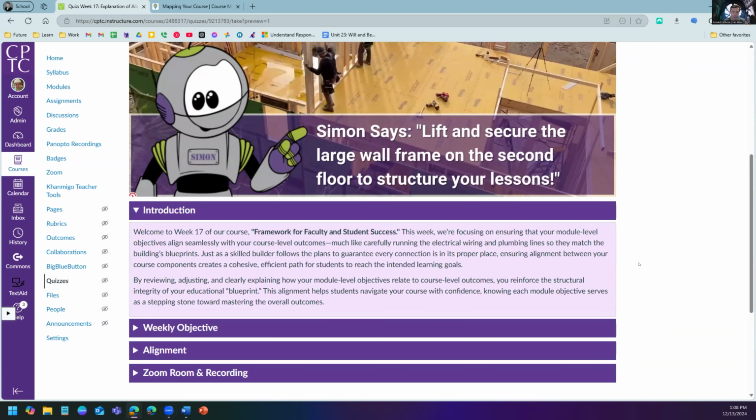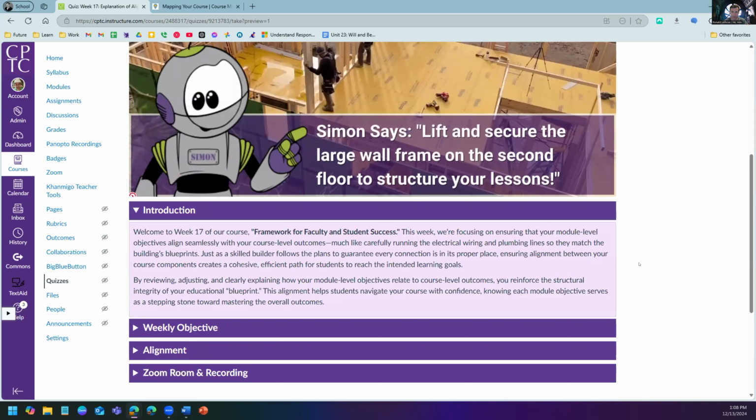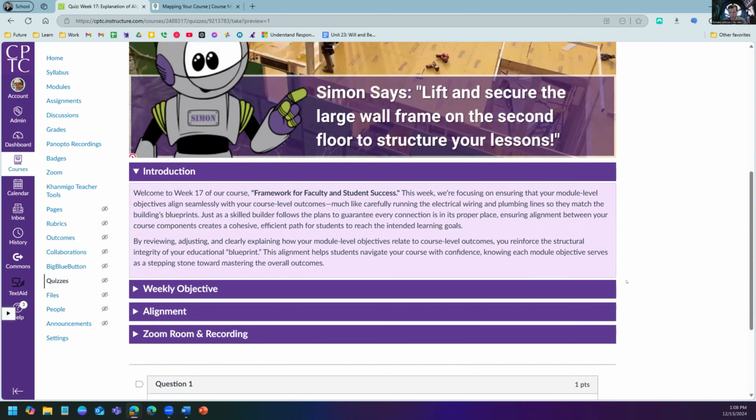So to continue, last week was week 16, and we talked about a new standard, the standard related to alignment. And this week we're focusing on making sure that the module objectives align seamlessly with the course level outcomes. So we kind of talked about it last week. We had a really nice conversation in here, but now we're going to actually go in and do the work of the alignment. And I know y'all have been working with Snowy, and she's all about that alignment.